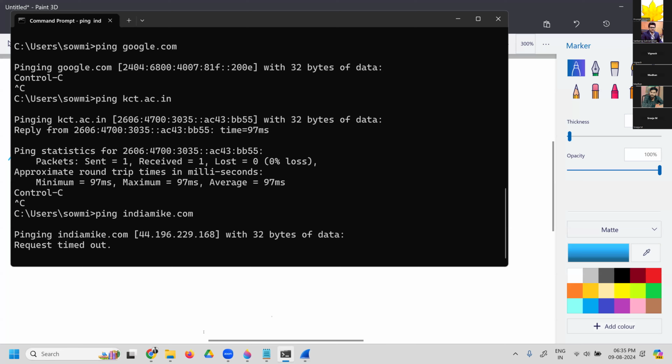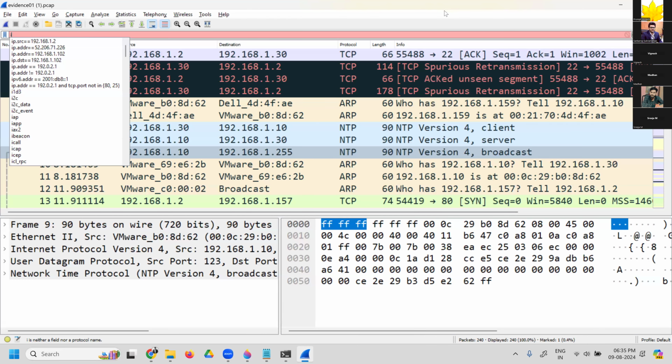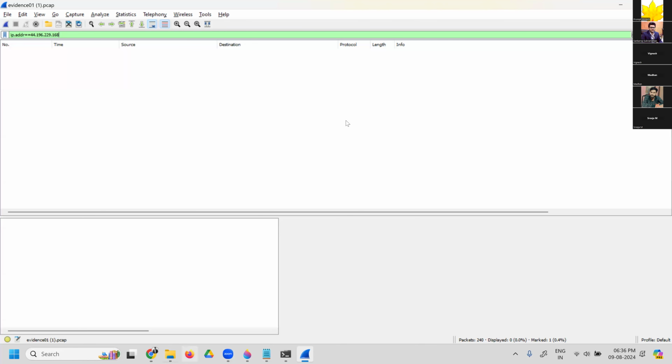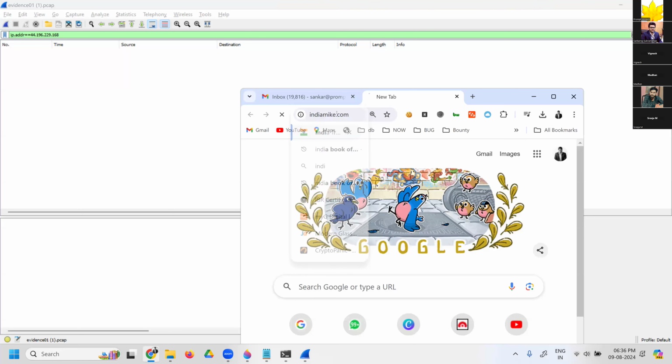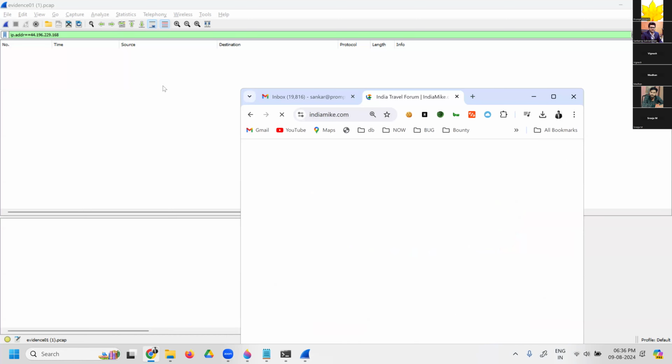Now, what I'll do is I'll go to my browser. I'll open my browser and I'll try to visit indiamike.com. See if you are receiving any packets. In case you are receiving any packets, that is perfectly fine. If you are not receiving, what would be the reason? We have pinged indiamike.com, and yes, we know the IP address of indiamike.com is this 44.196, and we are trying to connect to the same site, but still there is no packet which is captured here. Why?